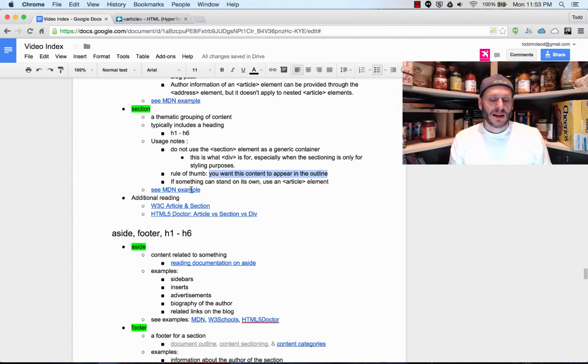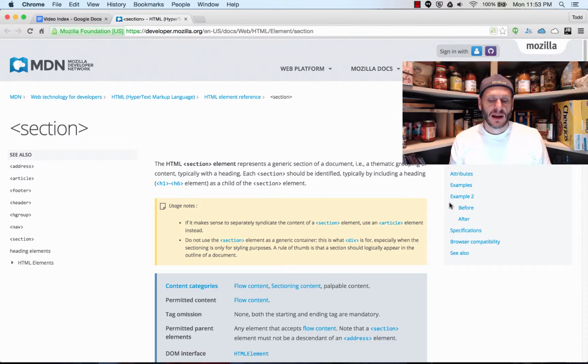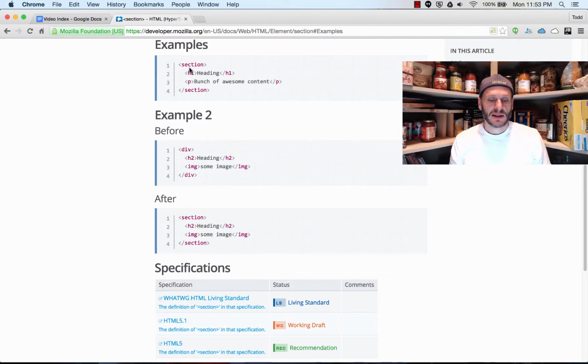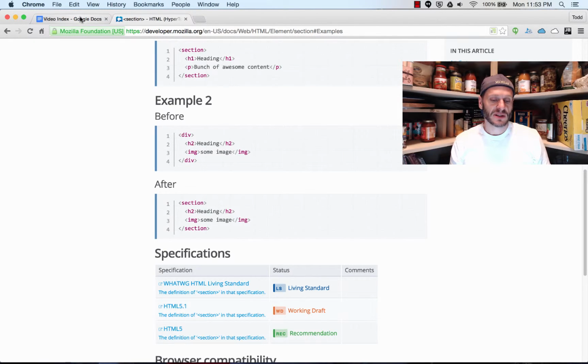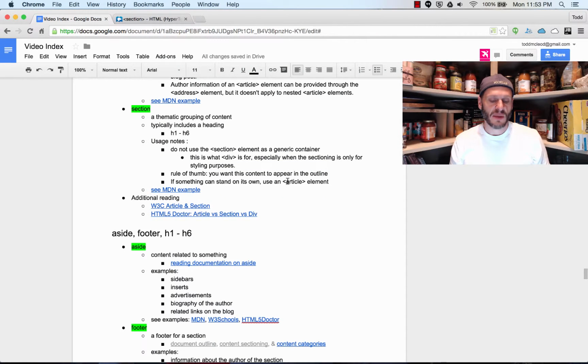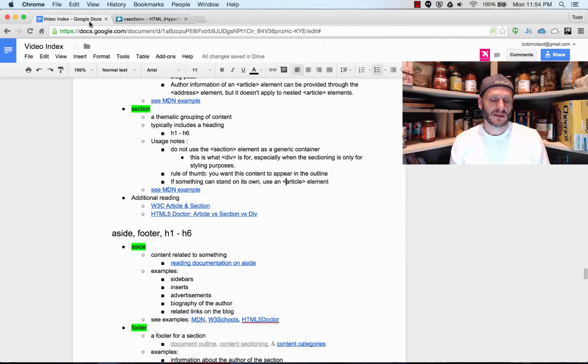All right. And here's an MDN example. So let's take a look at that. Section, heading, paragraph. Div, heading, some image. Section, heading, some image, right? And so you can see this is like before and after. So cool. That's it for sections. So sections are just a thematic grouping of content. Thematic grouping, heading, and an image. Heading and content, right? Thematic grouping of content.